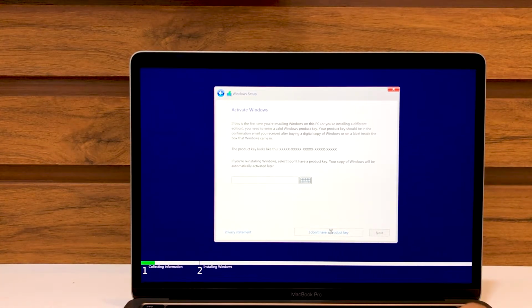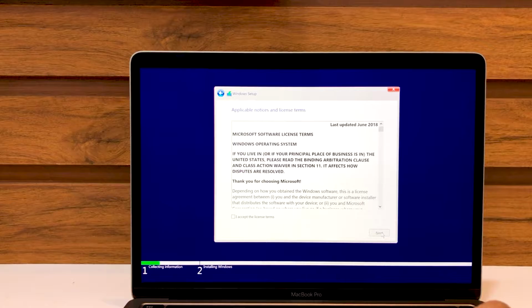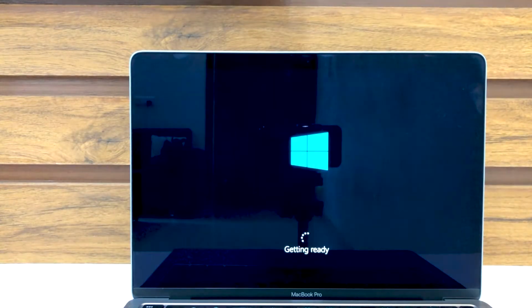That includes me as well, so I'll be selecting I don't have the key, and now I will select Windows 10 Home. You can also select any of them as per your need, but I suggest to go for Windows 10 Home as you will get all sorts of functionalities in it. And then we have to agree to the terms and conditions and hit next button, and it will start installing Windows in your device.